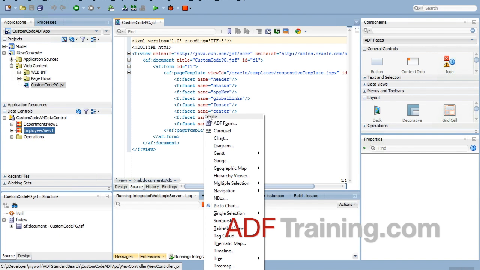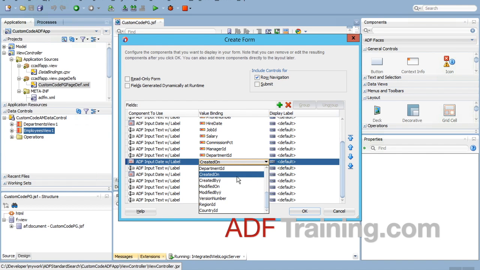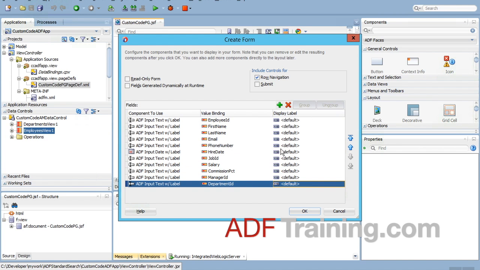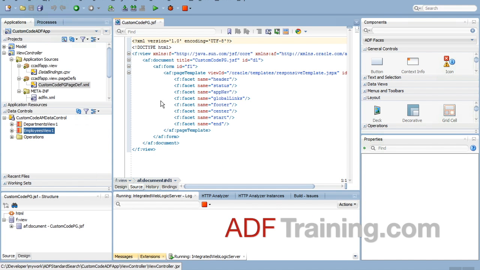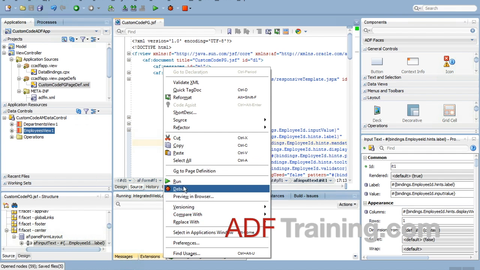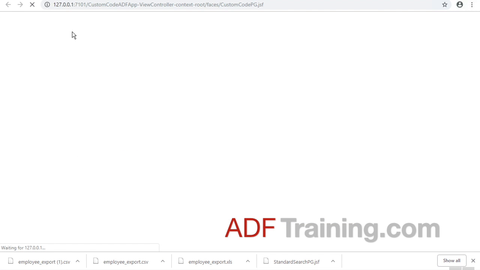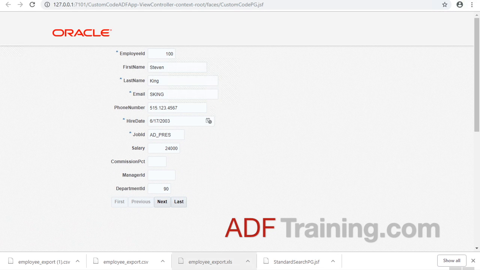We will drag it to the center and make it an ADF form with row navigation, and whatever fields are not required, we will remove them. Okay, and then click OK. Let us run this page and see how it looks first. Okay, this is how the page looks.